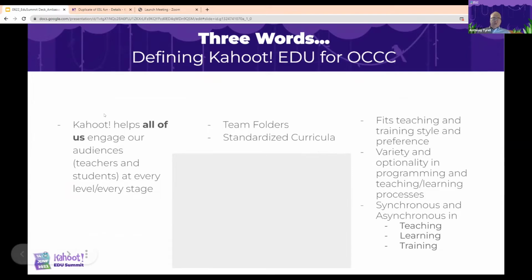So that first one on the left is probably pretty easy, right? You were probably told never to use the same word in a definition. Big hint, engagement. It's the key to everything when it comes to teaching, as far as I'm concerned. So Kahoot helps us all engage our audiences, teachers and students alike, at every level and stage. Not just seasoned presenters, seasoned teachers, but brand new teachers. We'll talk about that later as we talk about onboarding new teachers.